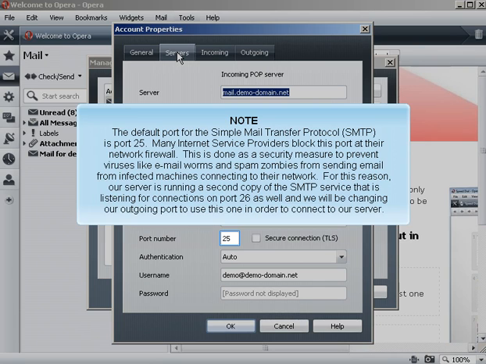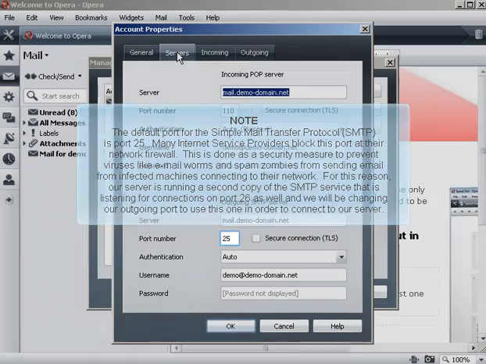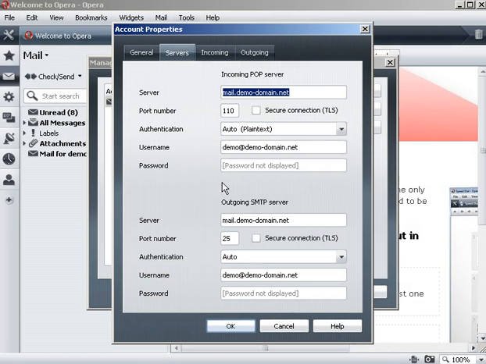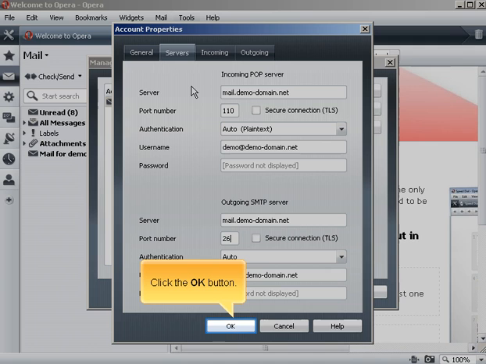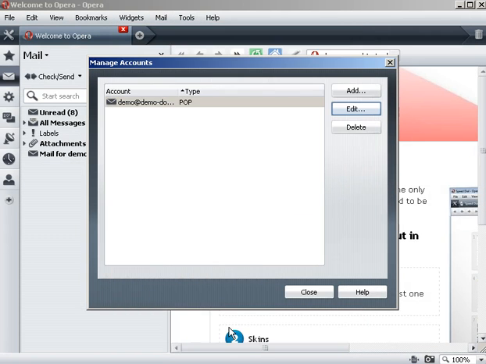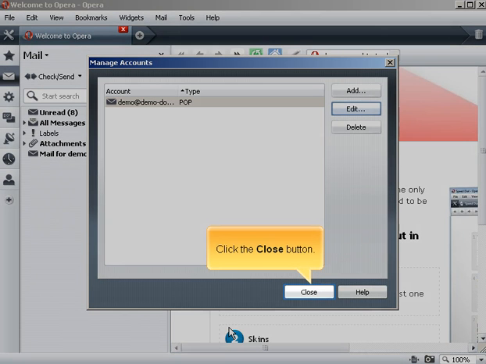For this reason, our server is running a second copy of the SMTP service that is listening for connections on port 26 as well, and we will be changing our outgoing port to use this one in order to connect to our server. Enter the new port number. Click the OK button. Click the Close button.